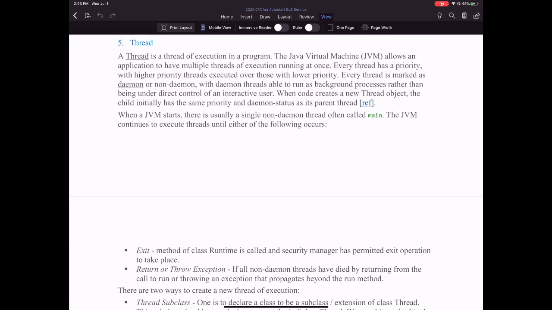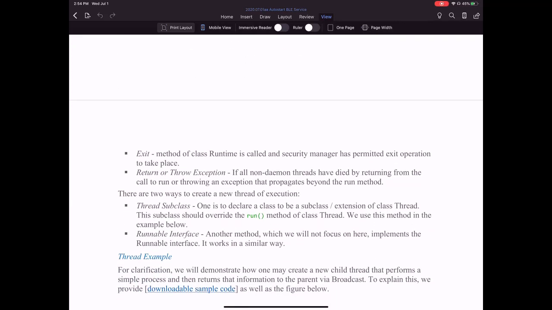Every thread is marked, with certain threads able to run as background processes rather than being under direct control of an interactive user. When code creates a new thread object, the child initially has the same priority and status as the parent thread. When the Java virtual machine starts, there's usually a single thread called main, and the machine continues to execute threads until one of the following occurs: either a thread is exited, or it returns a value or throws an exception.